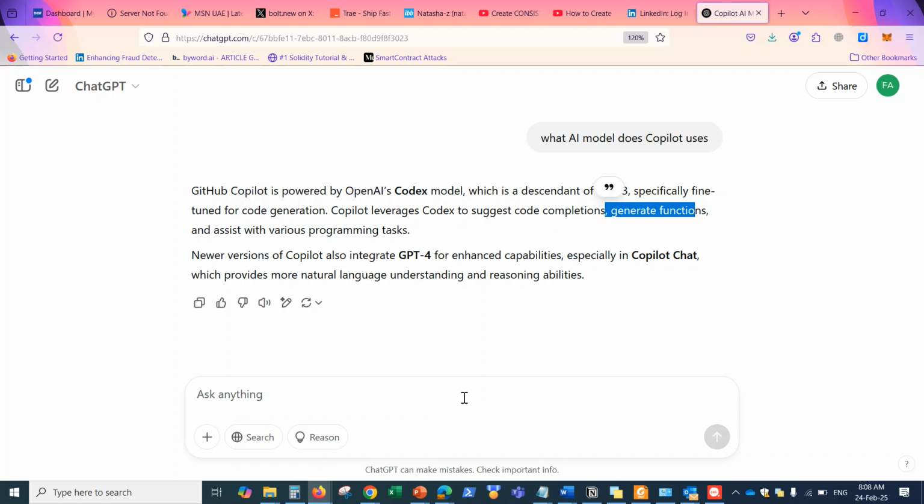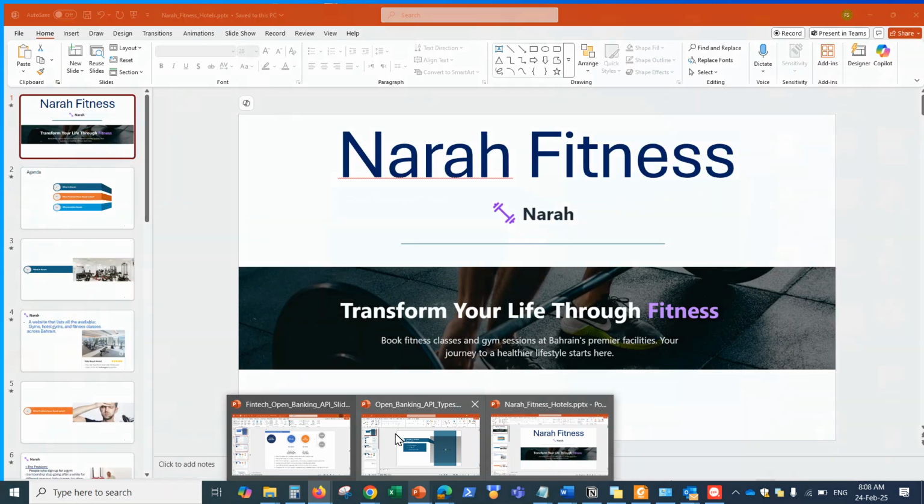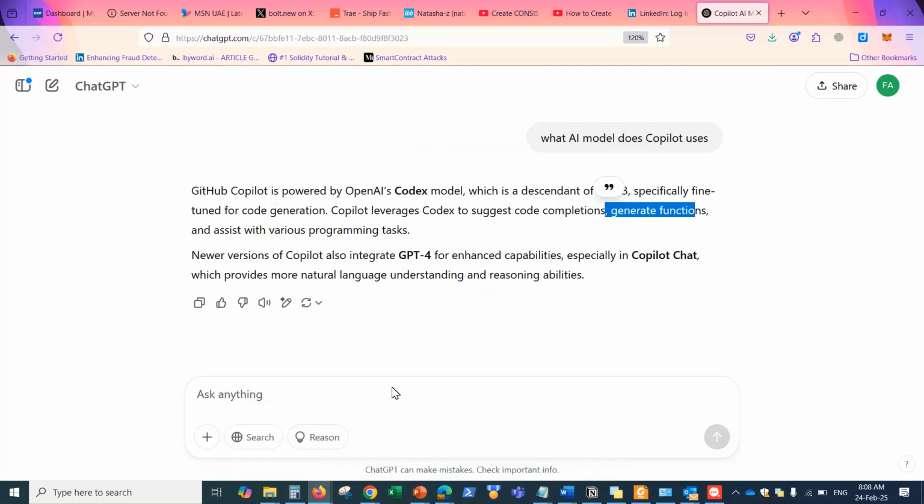Okay. So without further ado, let's jump right into PowerPoint and see how Copilot can improve your workflows when working with PowerPoint.